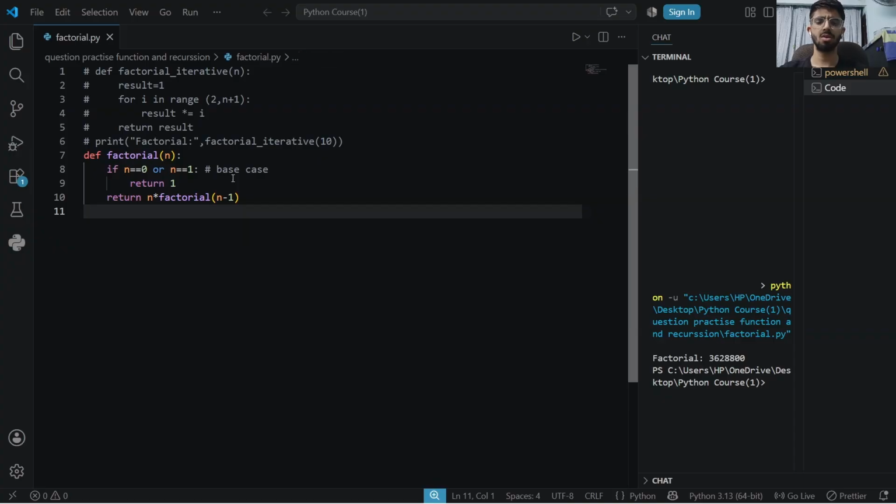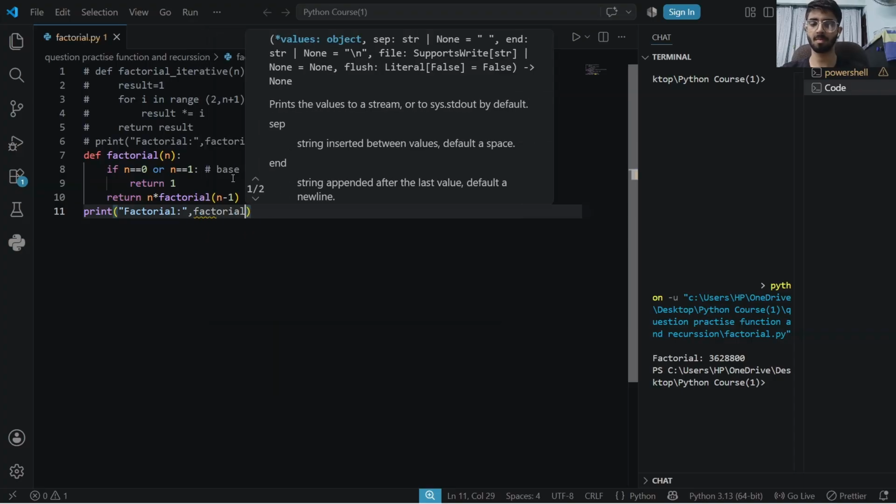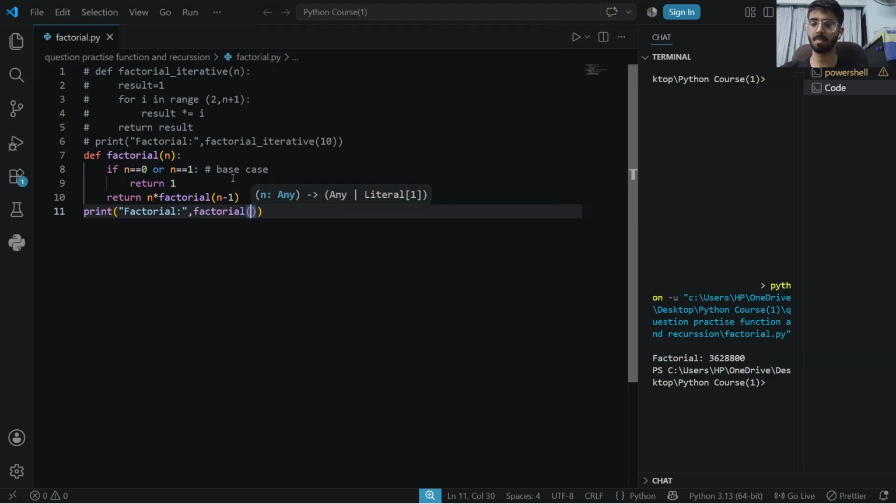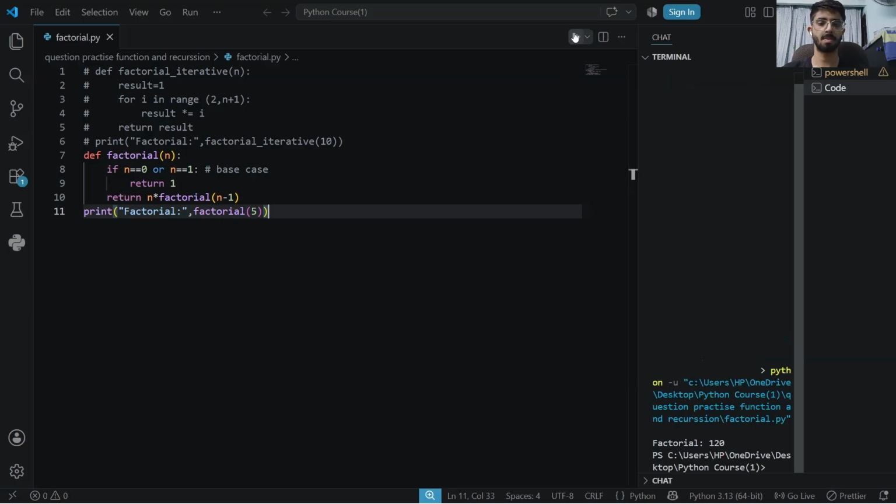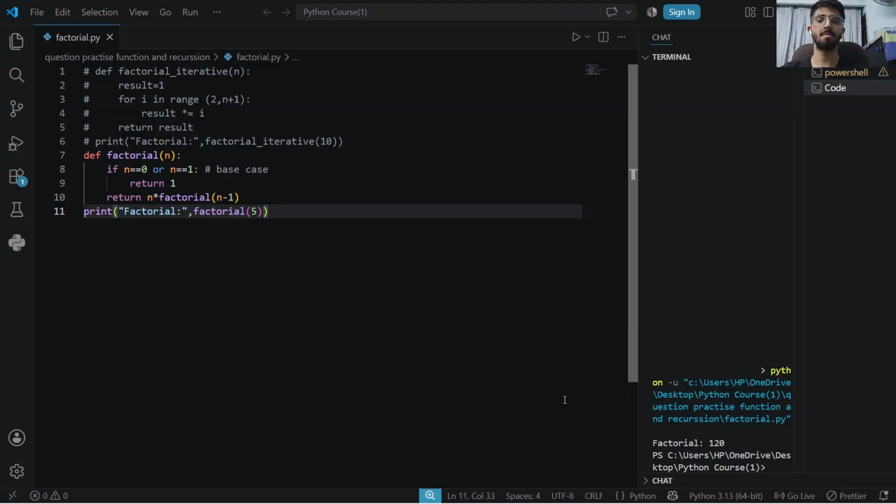So now I am going to print factorial of 5. Yeah, now let's run this. See, the factorial is 120.